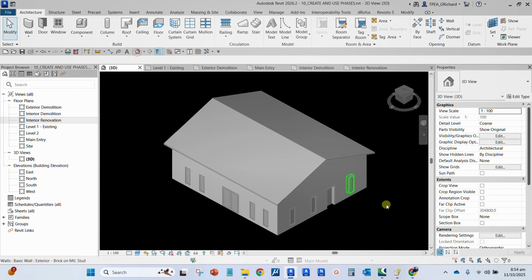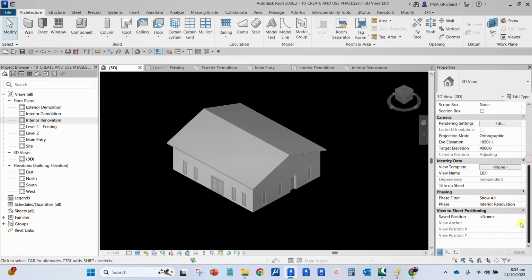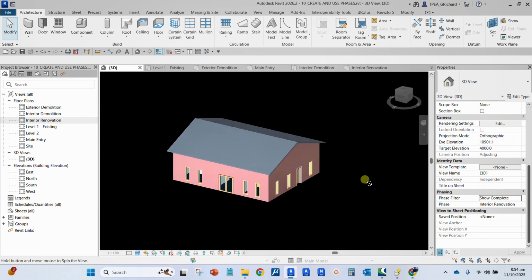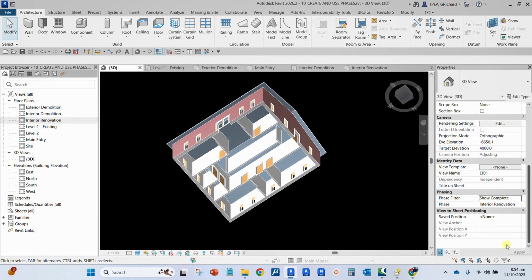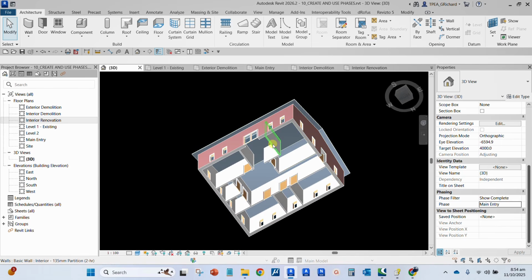So 3D view. So this is my existing. Okay. So maybe I'll show here complete. Show complete. And then the latest phase. Apply. There you go. Okay. So I can also select here what phase. Main entry phase. There you go. So that's the main entry phase without the interior renovation. So here is my interior renovation. There you go.